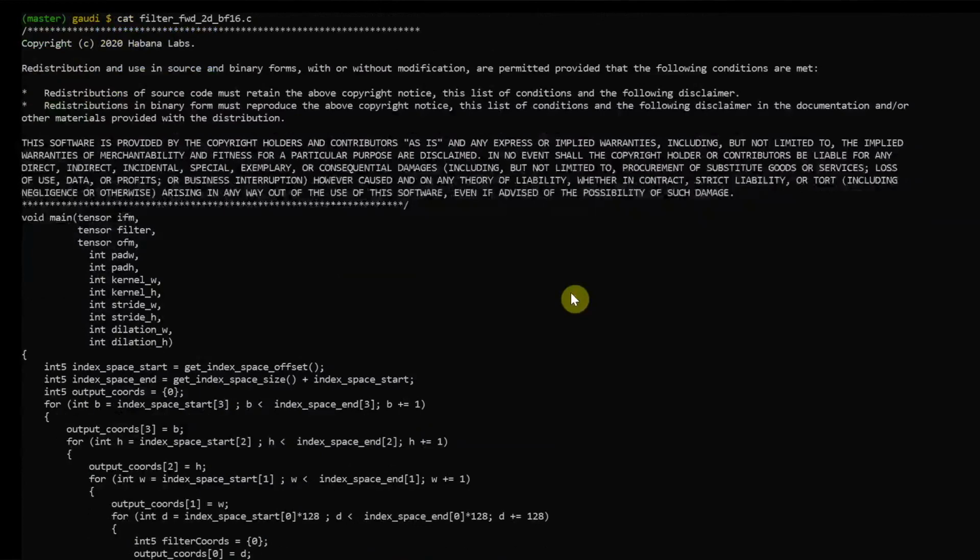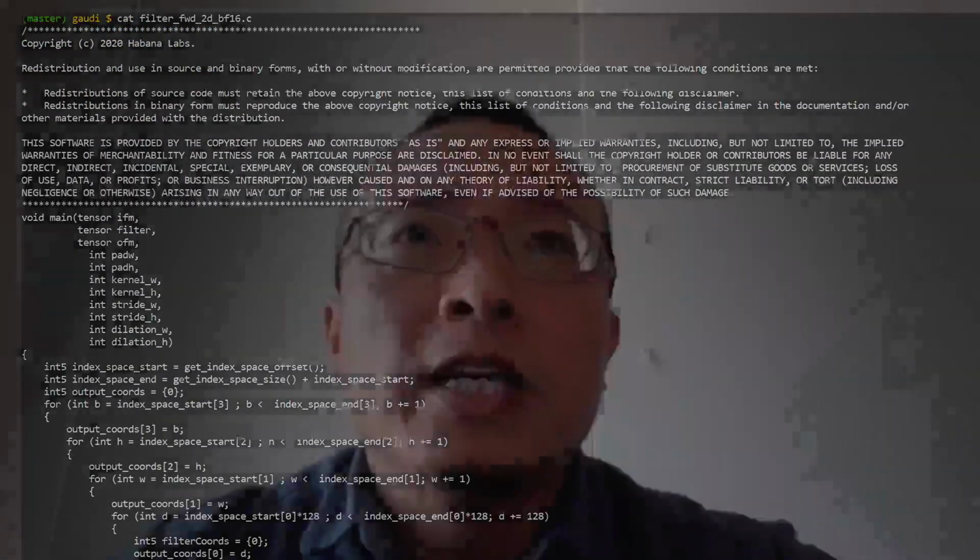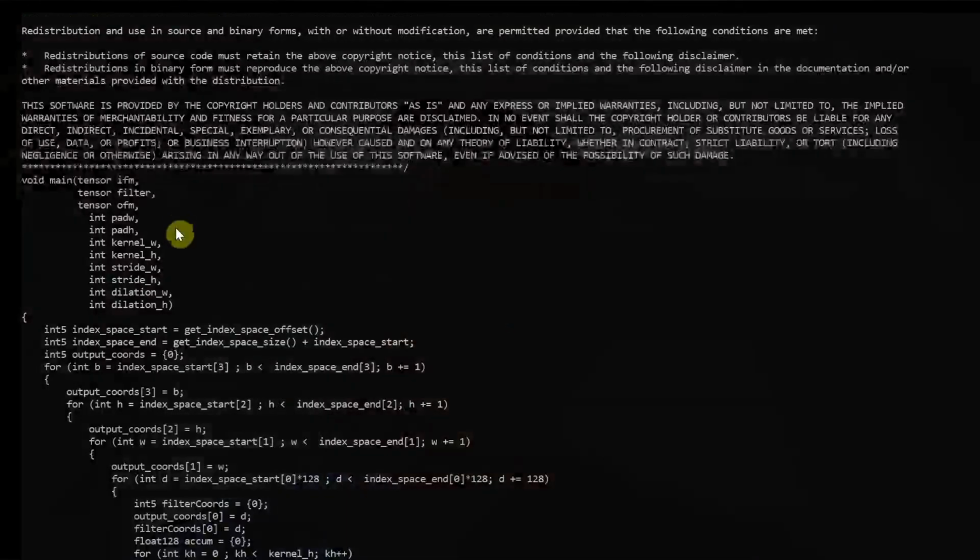So the TPC kernel is written in TPC-C, which is a C-like language with TPC intrinsics. Every kernel has a main function. It has input and output tensors, and the scalar parameters follow.